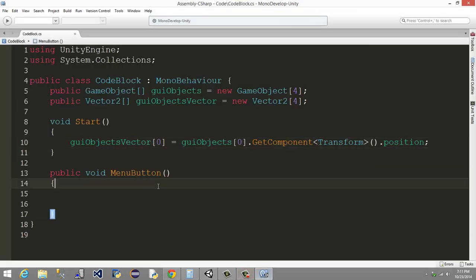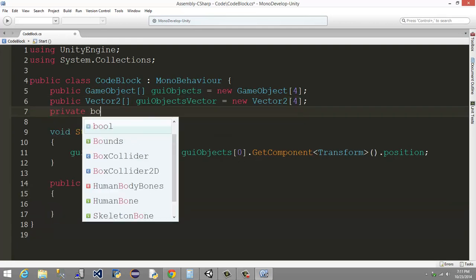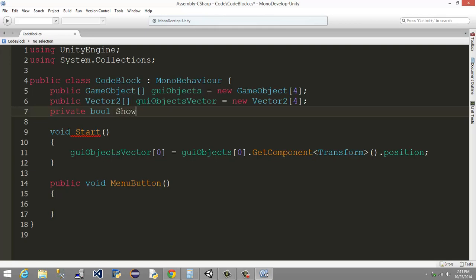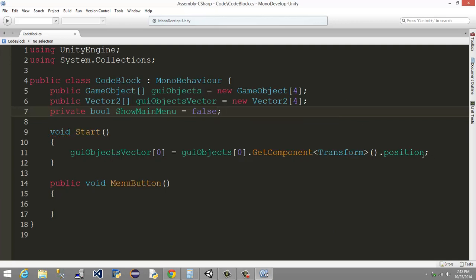Okay, and you know what? Also, let's go ahead and create a private boolean, and we'll make it the same thing we did last time, show main menu. And I'll set it to true because it is true. The main menu is currently, nope, I'm going to set it to false. And I'll tell you why.